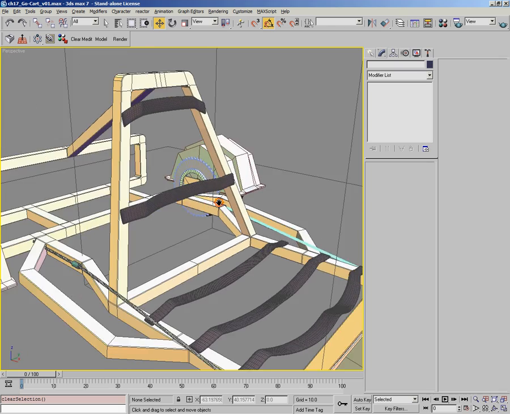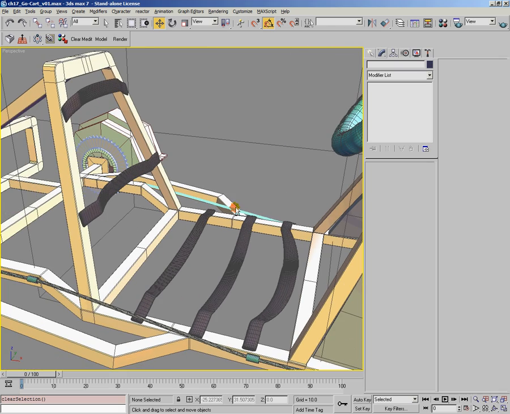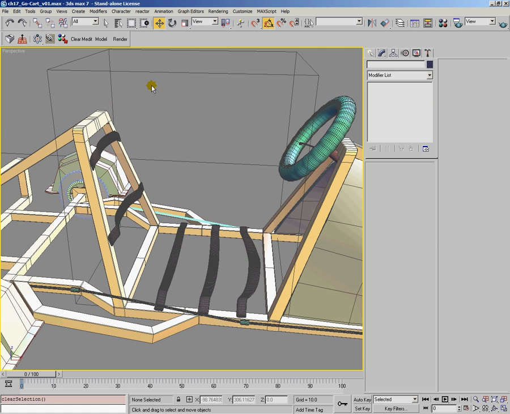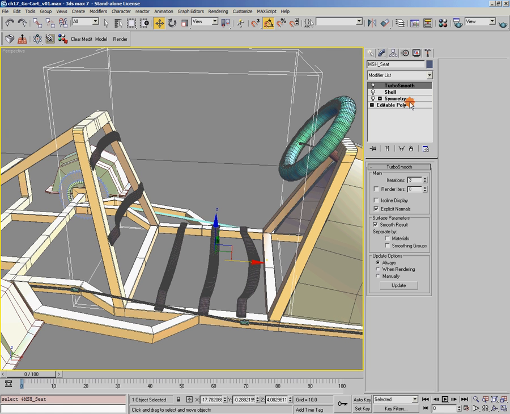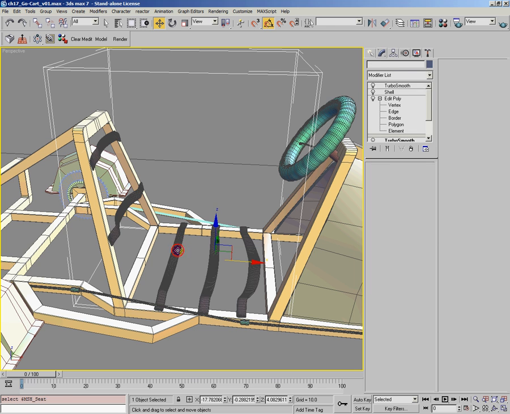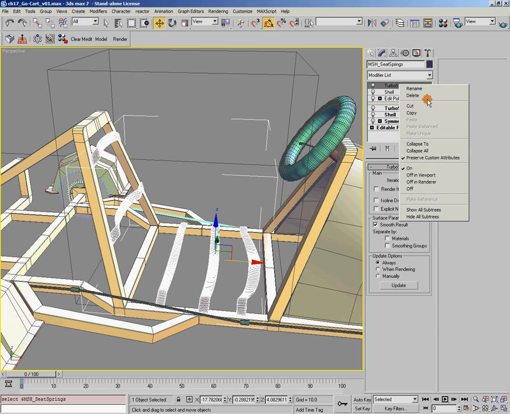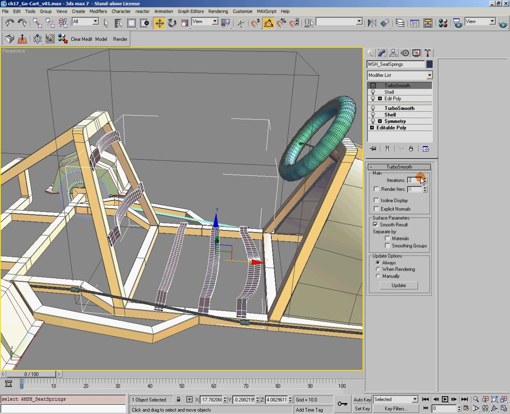Pretty cool, eh? Well, you might be thinking, what's the fuss at this point? You could have done that maybe by other methods. And the really cool thing about this is these match perfectly the contours of the actual seat itself. If we show the seat, let me just turn down the turbo smooth on this. It'll look good at render time, but we can just turn it off in the viewport for now.